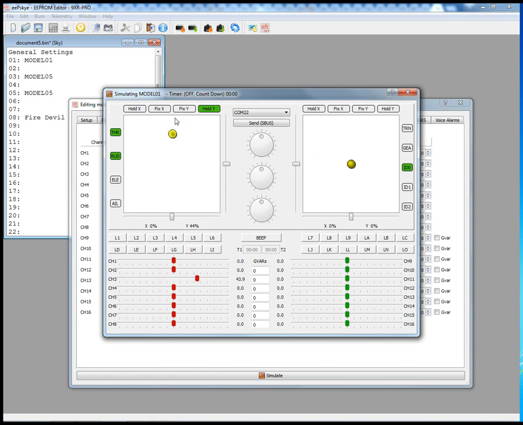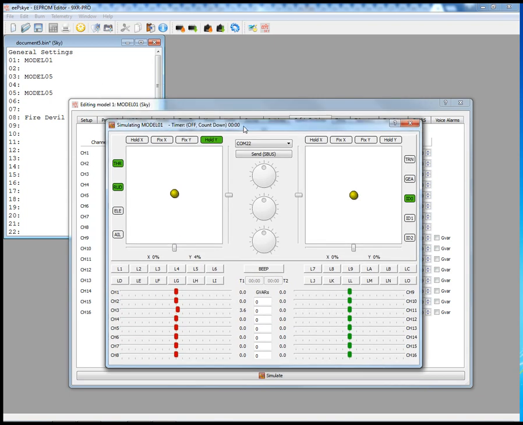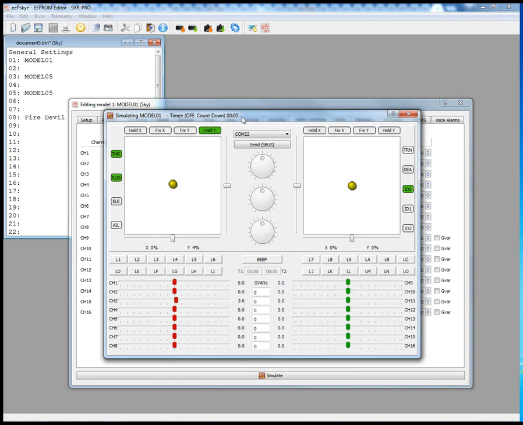This is the sticky throttle cut, which is very safe. Everybody should program this on electric models. Don't forget, this can save you some bad news.